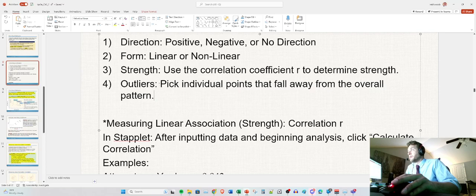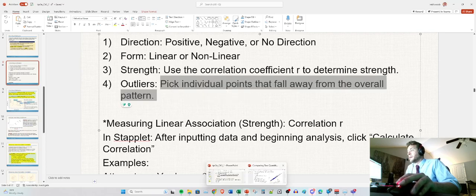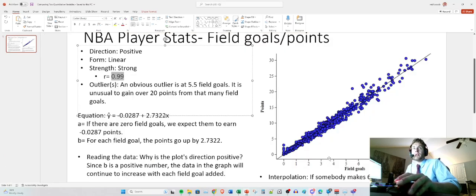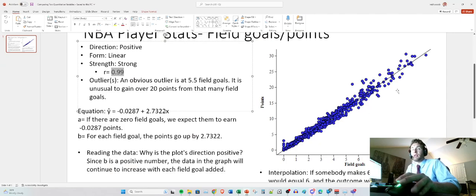Actually, I do want to show how my student picked this. Her pattern was really strong, and everything was really close except for this one point here. So she said an obvious outlier is at 5.5 field goals, which I don't really know how you take half a field goal, so I'm a little confused by that. It is unusual to gain over 20 points from that many field goals. Okay, so she's just sort of talking about it in context as well, which I appreciate.